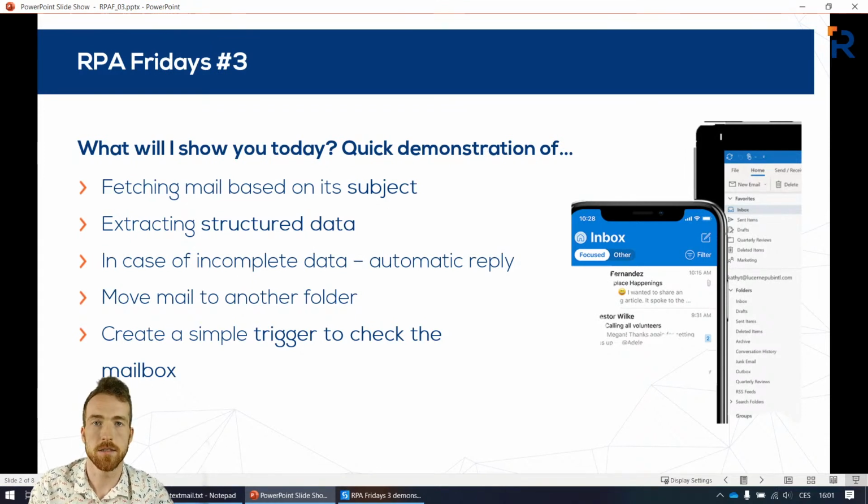Then as a last thing, we will move the email to another folder. I will show you how to do it. I'll demonstrate it. And I will show you how to create a simple trigger to check the mailbox. So we are checking on some mails.